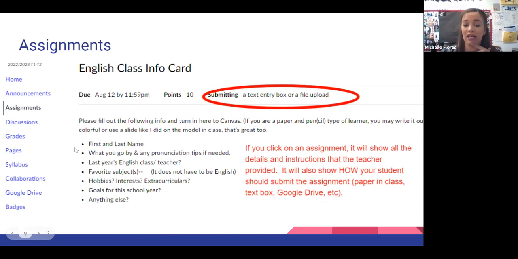You could click on any assignment and see what the actual assignment was. So this is actually better than Google Classroom, in my opinion, as a parent, because in Google Classroom, you couldn't really see everything that they were asked to do, but in Canvas, you can. So it gives you all of the instructions that your child was supposed to complete, how many points it's worth, how they're supposed to submit it.